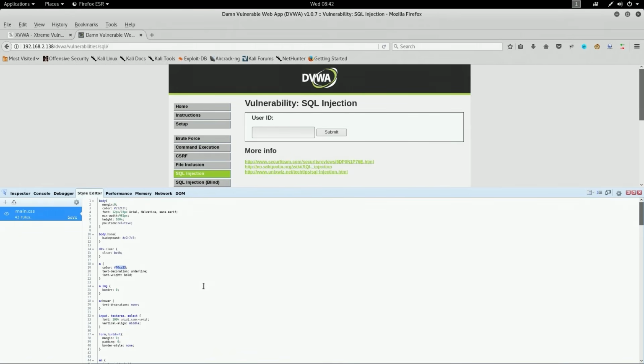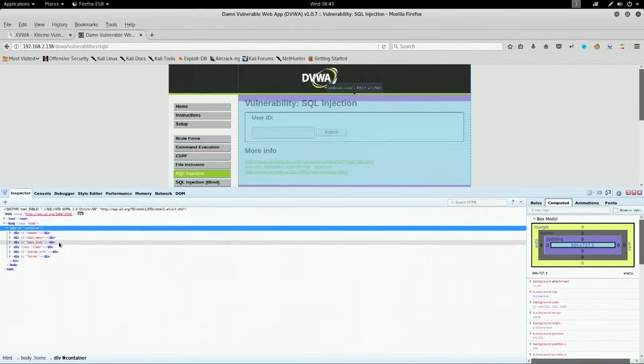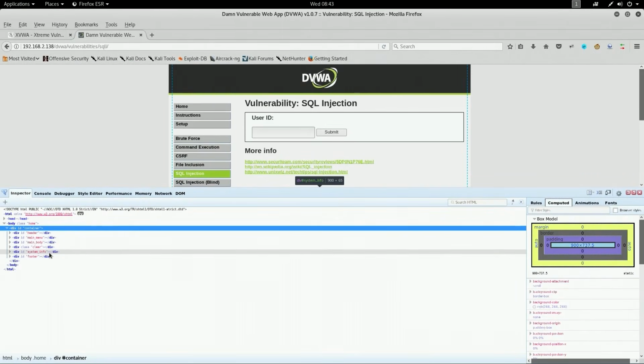So I can do a lot of different things in manipulating the page even after it's been presented to me by the server. So Firebug, again, is a really useful tool for web developers, but also it gives us some insight into the elements of the page so we can get a better understanding of where there may be code that we can start manipulating in some way or another. So Firebug is a great plugin that you can have installed within your Firefox web browser.